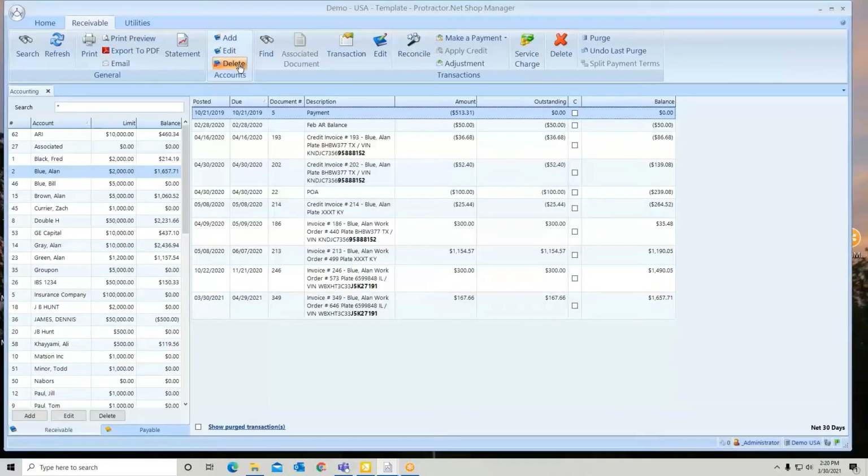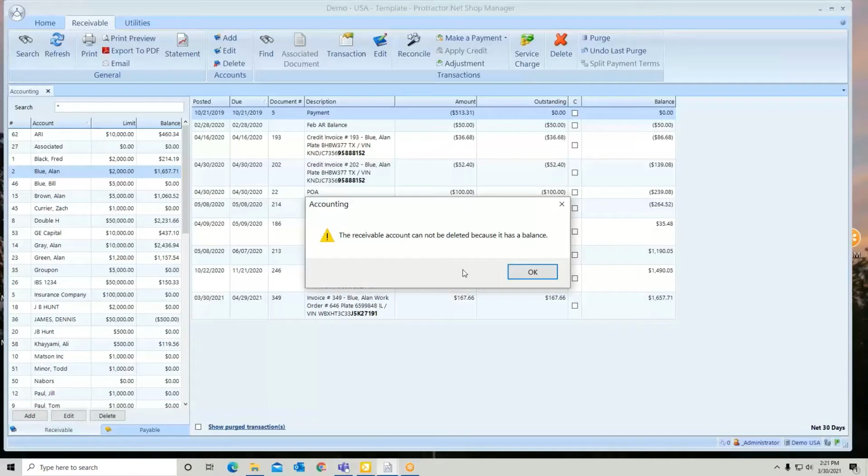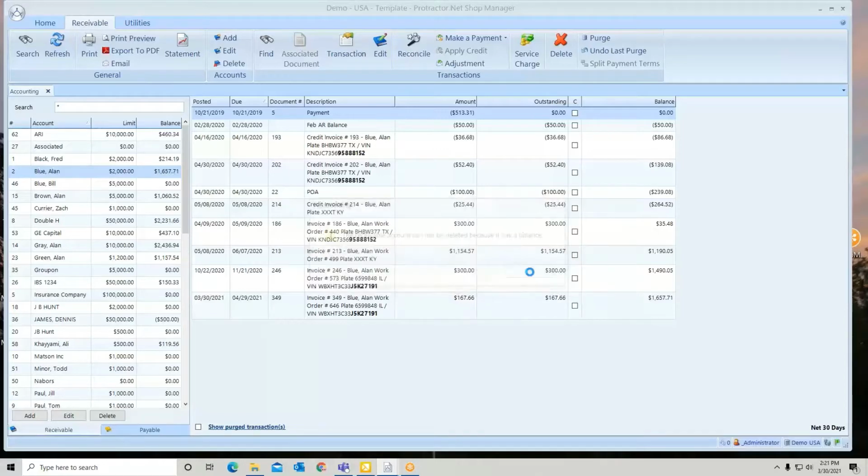You can delete accounts. So if I type in yes and go to delete, and I hit OK, it's going to stop me. You can only delete receivable accounts that have a zero balance. It does not delete the contact record out of the system. It just deletes the account, the receivable.